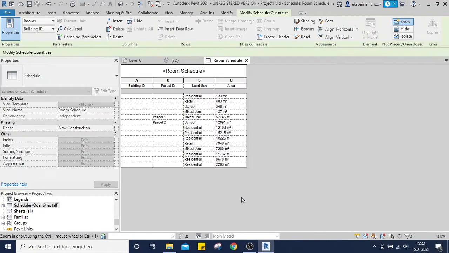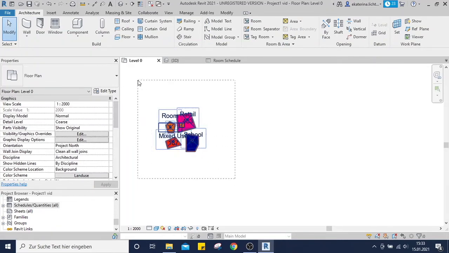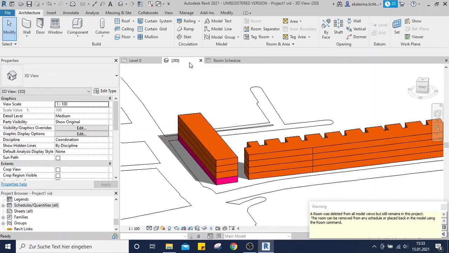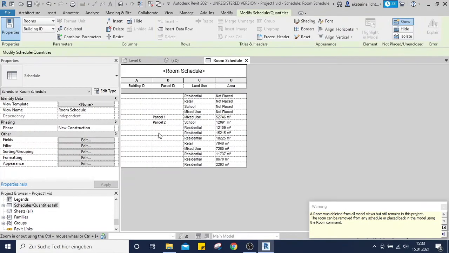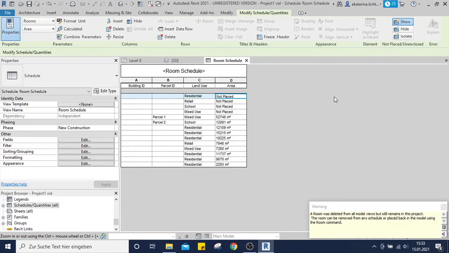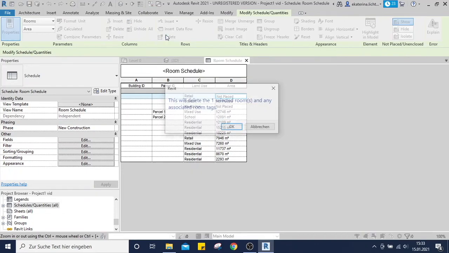All right. Well, there we go. And you can see we have all these other parcels now. Of course, we need to delete all the ones that were sitting here sort of as our template. But this should be good now. So the ones that are called not placed are the ones that we just deleted. You can just delete them here. Yeah, so the non-placed rooms you can just delete like so.